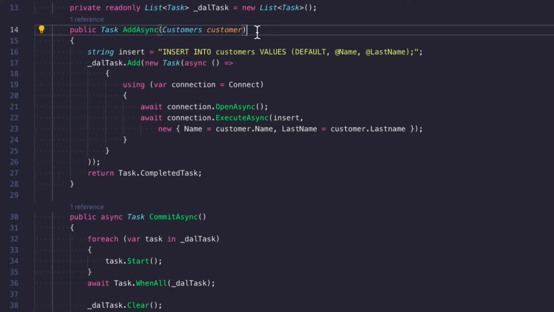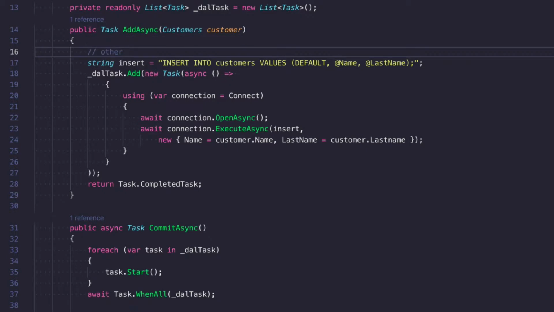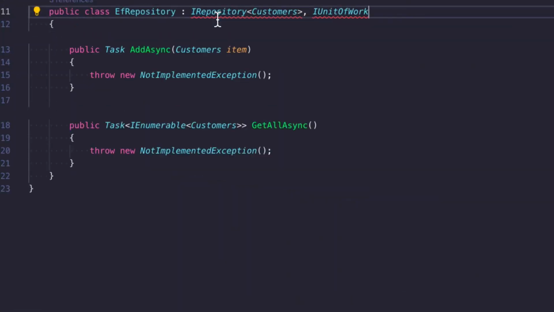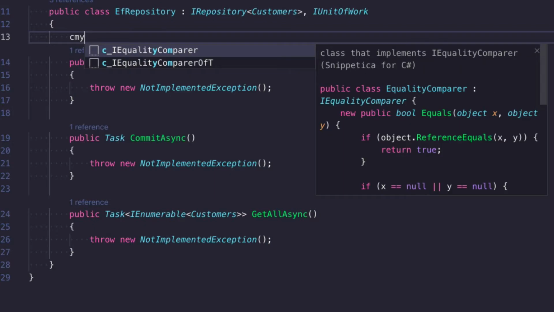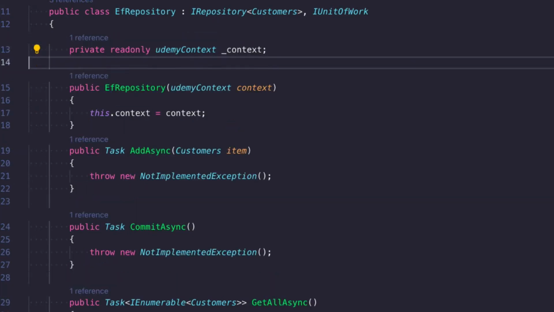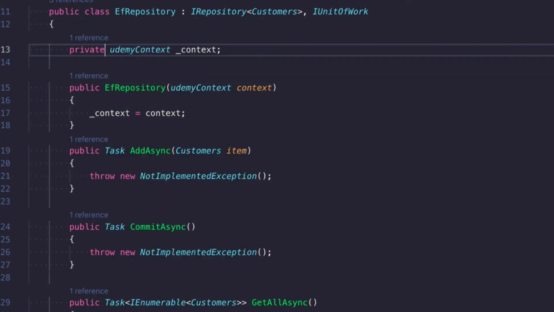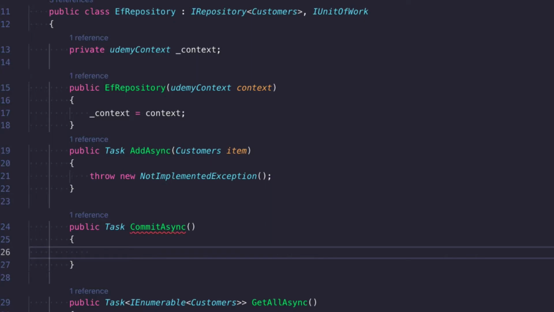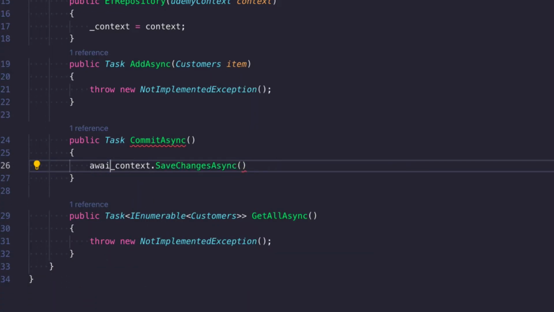So now we want to implement the other repository, which will be Entity Framework Core. For this, we need a UdemyContext just to start with. Usually you would have something like a dependency container, which would handle your lifetime. So this is not something you would usually implement. It's just for the example. So the CommitAsync is just the SaveChanges, and then we use a new UdemyContext, because if you do the SaveChanges, the context is no longer available.